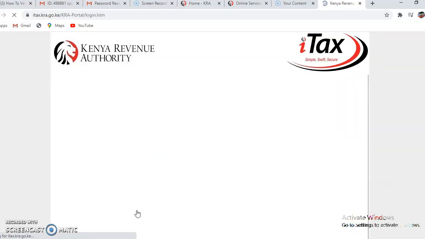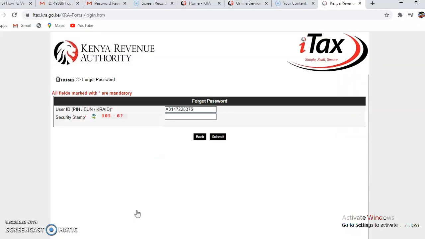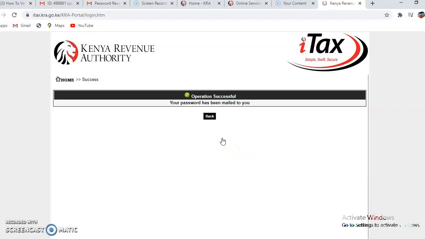In case your KRA PIN has also been blocked, you need to come here where we are forgetting our password. You can also unlock your KRA PIN. So we'll fill our security stamp, which is 103 minus 6, which is 97. We say submit. The service says operation successful. Your password has been mailed to you. So the very first step is achieved: we have retrieved our KRA password successfully.